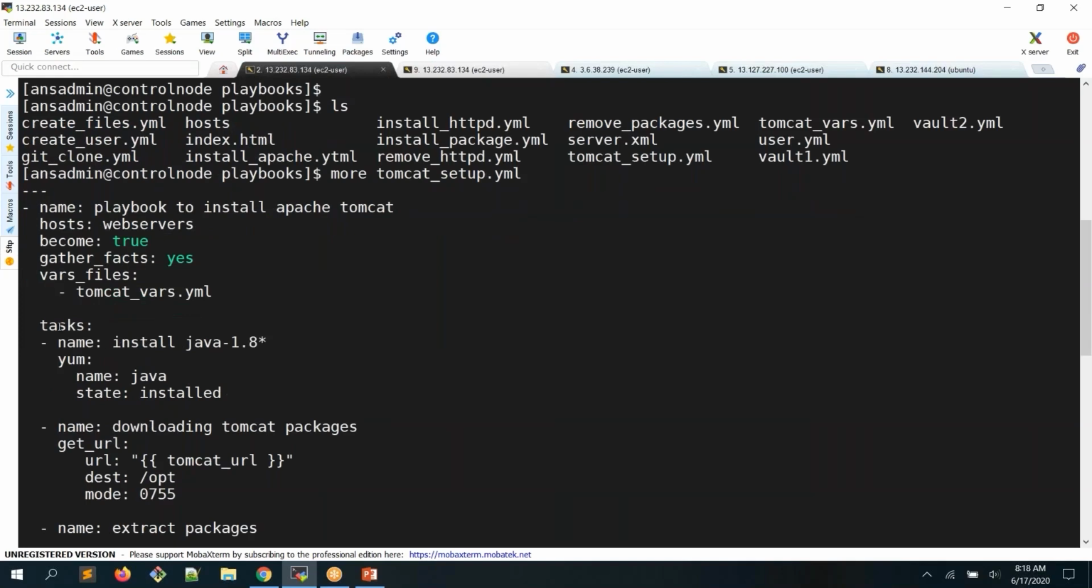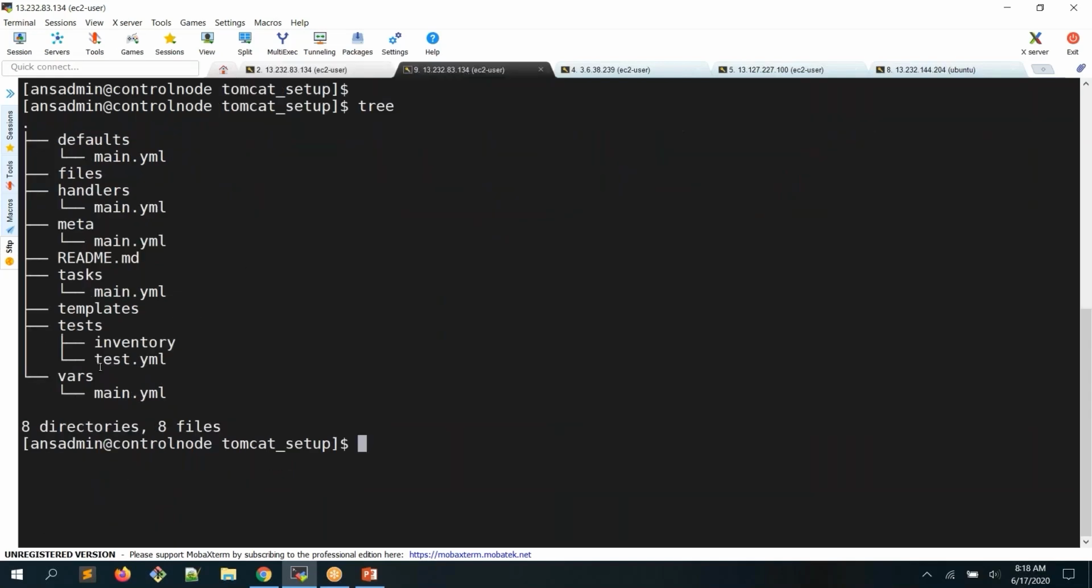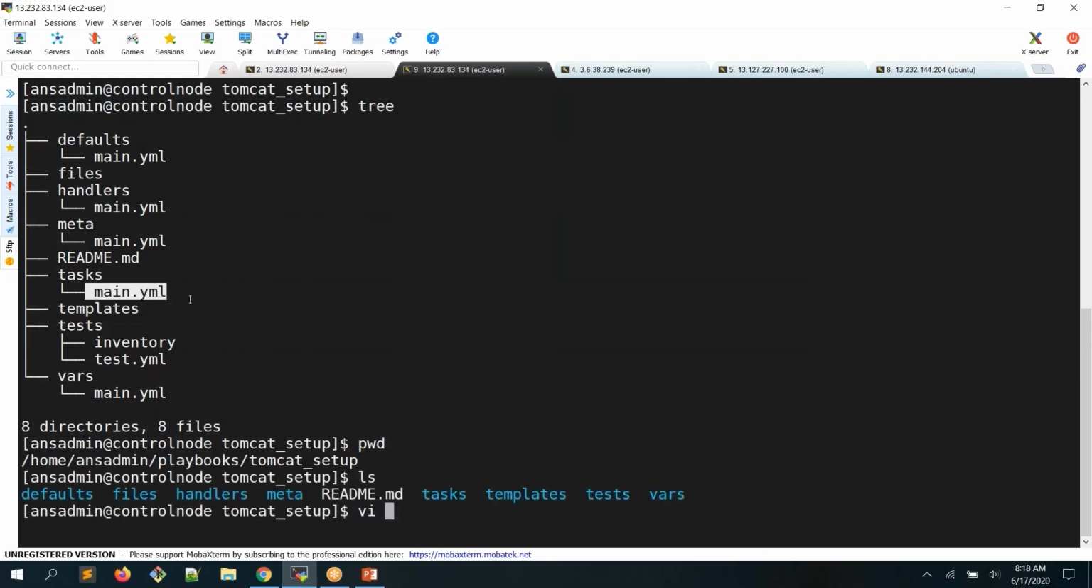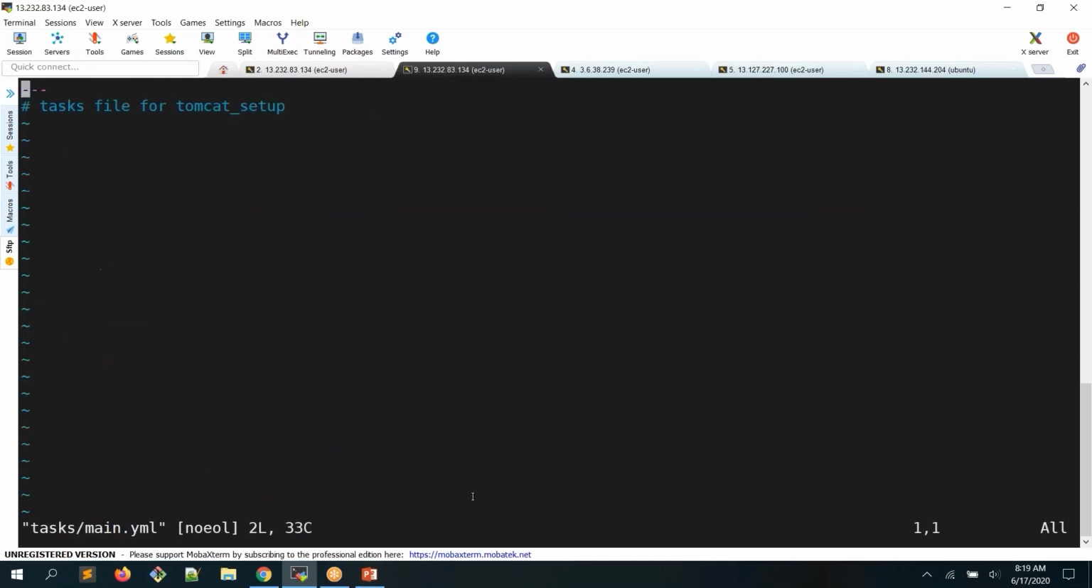First we'll copy all the tasks into the tasks directory. So this is our tasks, right? Under tasks we have main.yml. Let's open this file. Everything you need to keep under main.yml. You can change the file name, but we usually use main.yml only. So vi, I'm already under my role, so you can see here tasks is there, right? vi tasks, under tasks we have a file called main.yml. In this we are going to keep all our tasks.